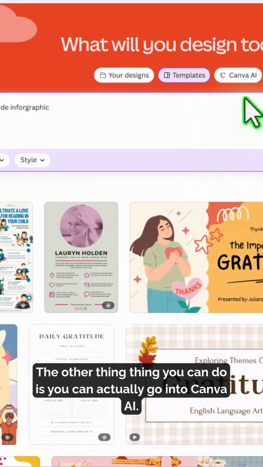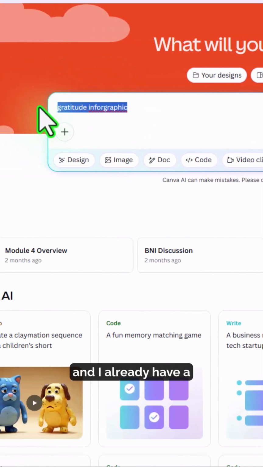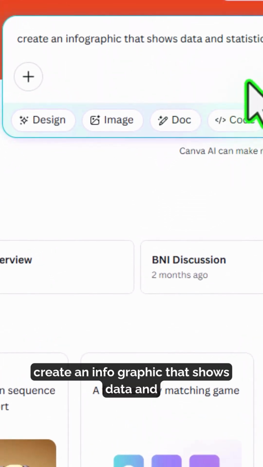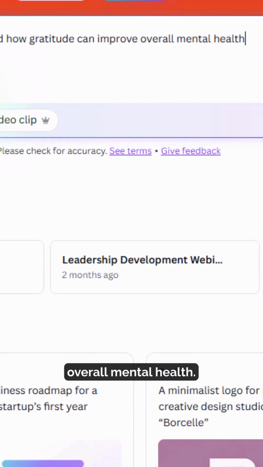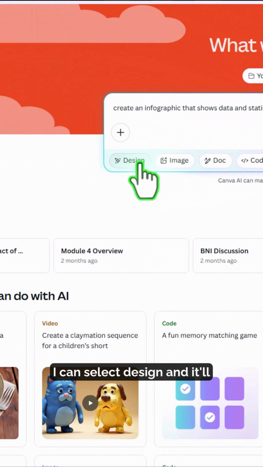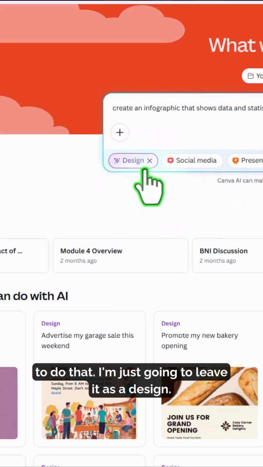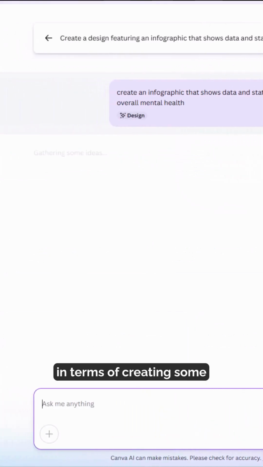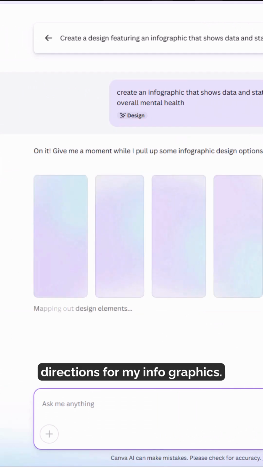The other thing you can do is you can actually go into Canva AI. And if I select Canva AI, and I already have a sentence in here, create an infographic that shows data and statistics around how gratitude can improve overall mental health. I can select design and it'll actually design a certain size for me if I want to do that. I'm just going to leave it as a design. And then I'm going to let it do its magic in terms of creating some directions for my infographics.